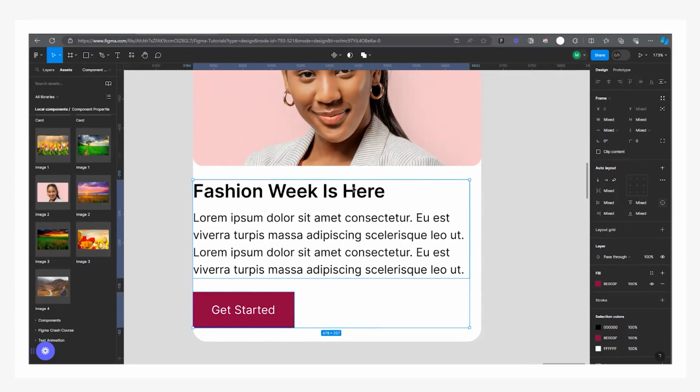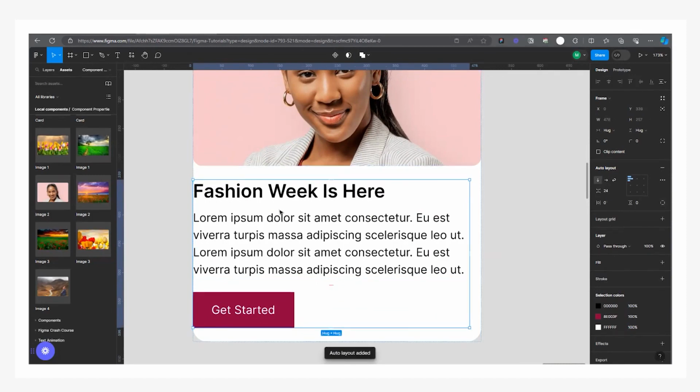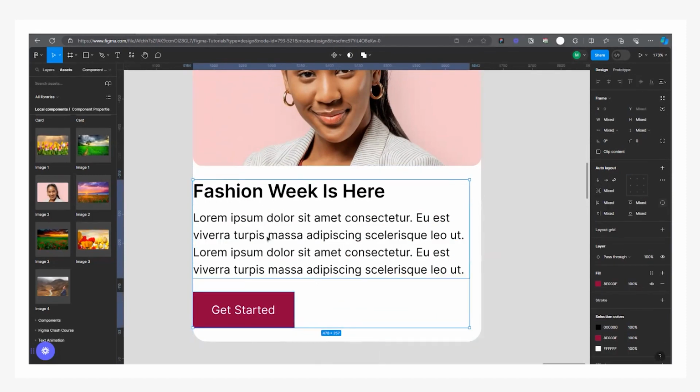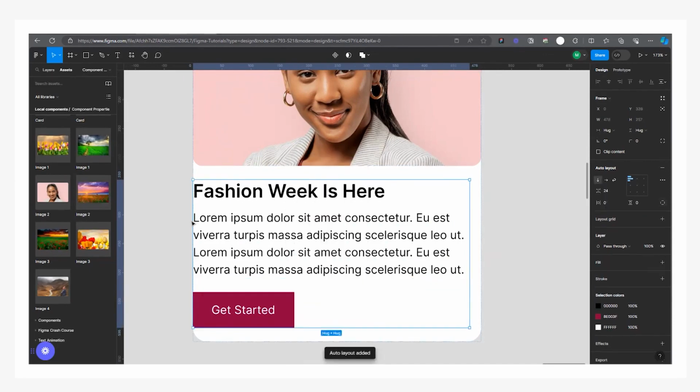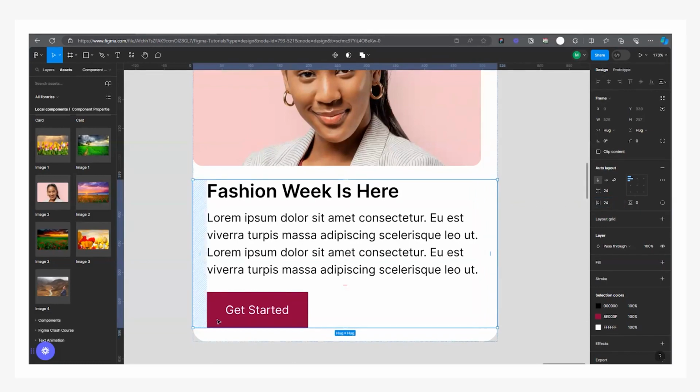Put them in a different container. So I'm going to add a different container: select the card, select this button, and then right click and add auto layout to this particular card and the button. Now that we've added auto layout, we're going to add left and right padding to it. You can see we have our left and right padding here on this particular card.